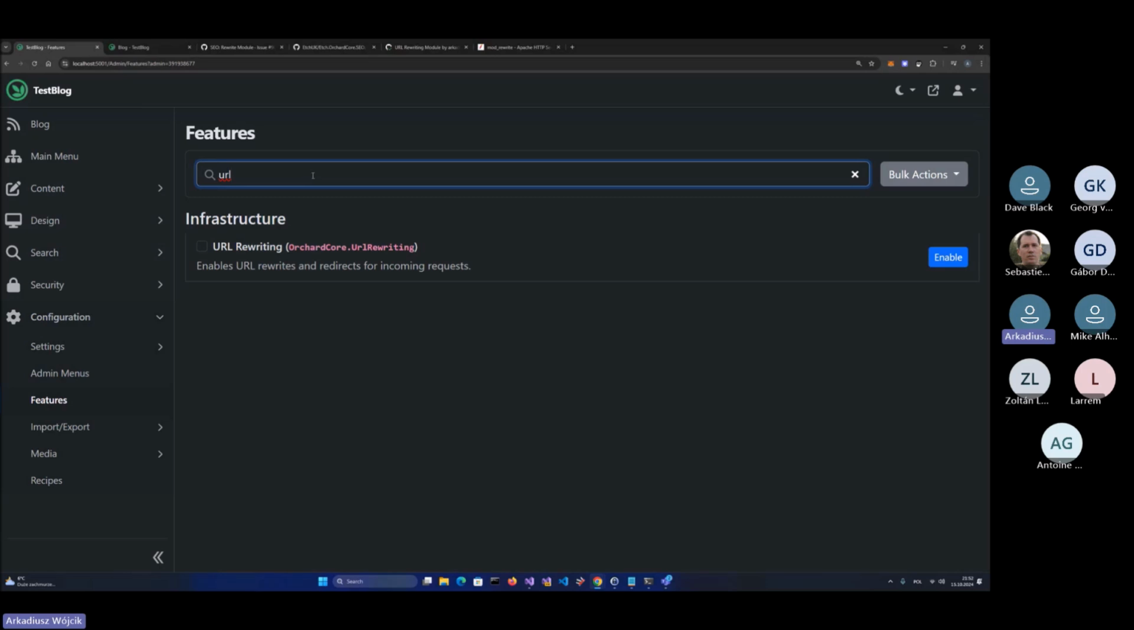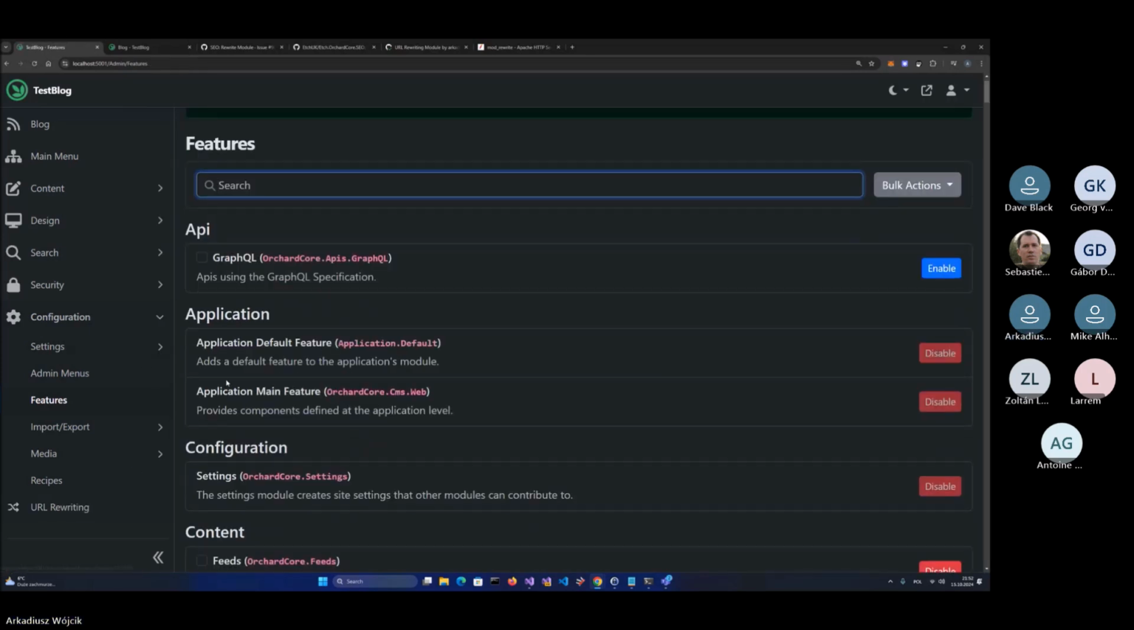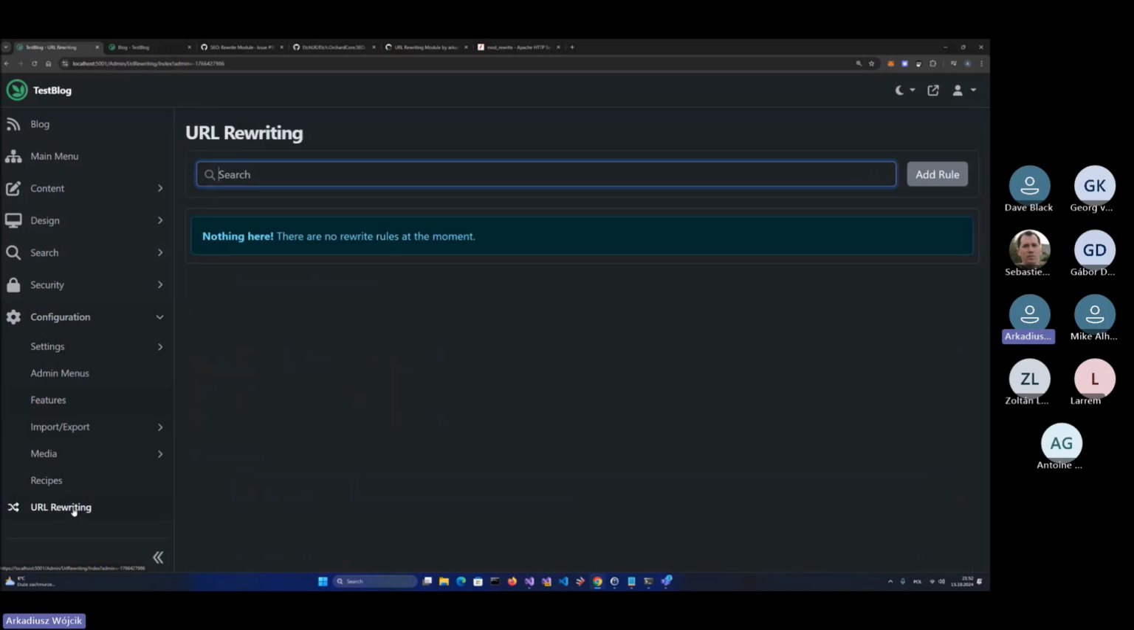As you can see on screen, it's under the infrastructure group. So we'll enable this. And it appears in the admin menu. We have this section here under the configuration called URL rewriting. And at the beginning, all right. Before you continue, maybe you should just explain what the module is for, so people are aware of what it's supposed to do, and then they can see a demo.